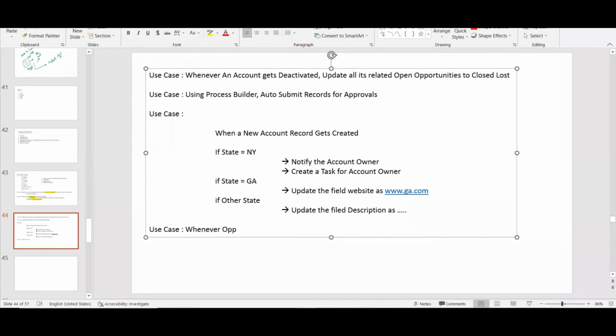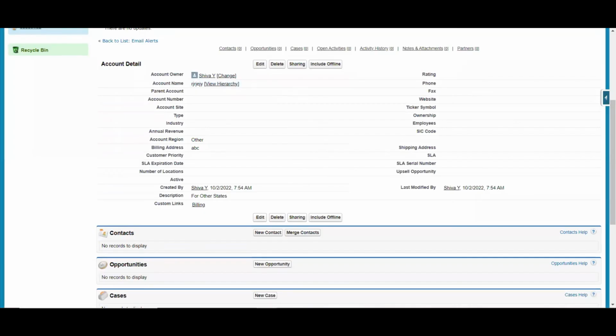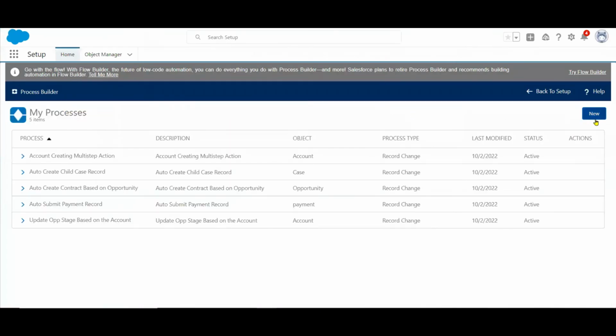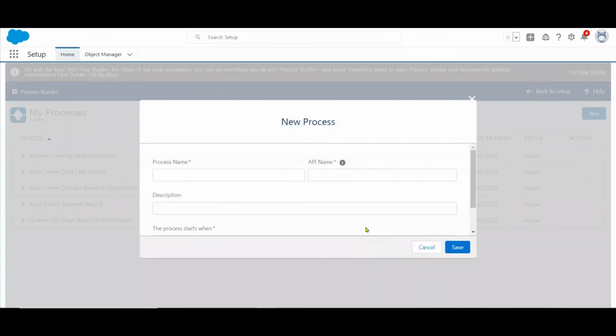Whenever an opportunity gets closed, post to chatter. So whenever the opportunity is closed, whenever the lead was closed successfully, what do I have to do? I need to post that information in chatter. Got it? Go back to the process. We'll create a new process. Continue with the process builder.